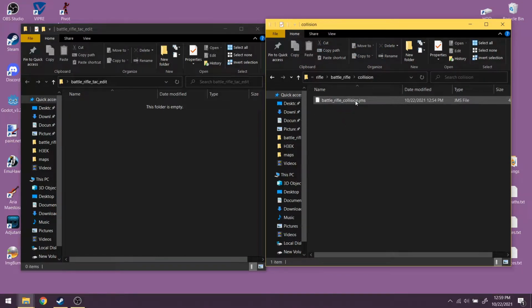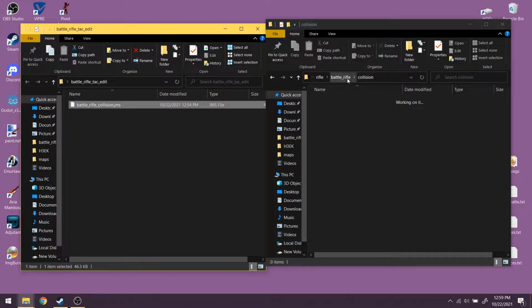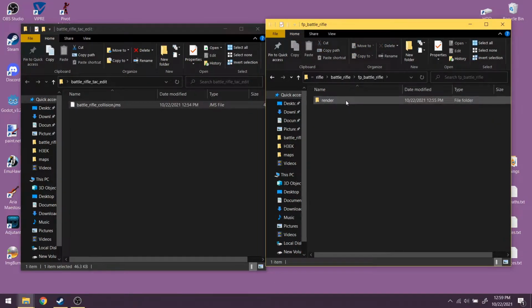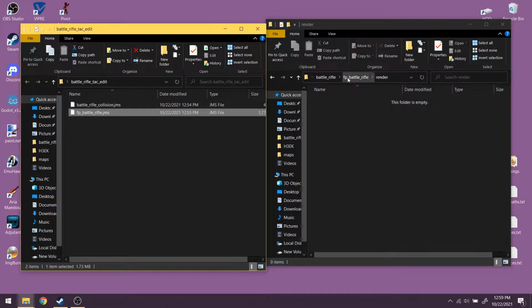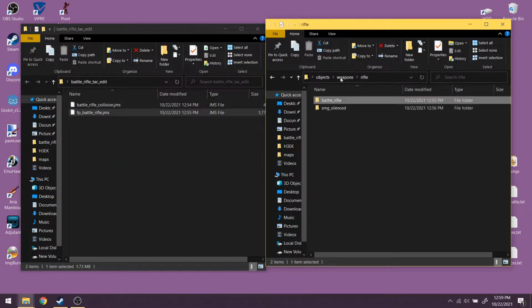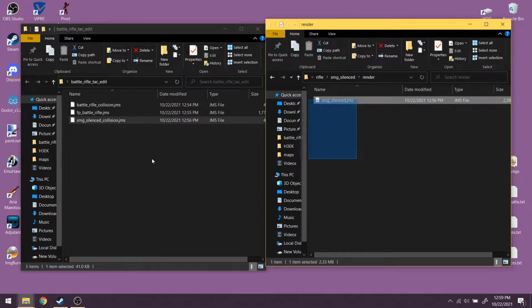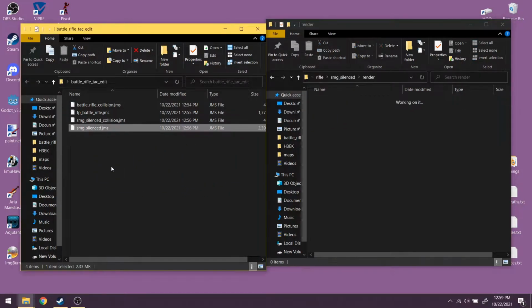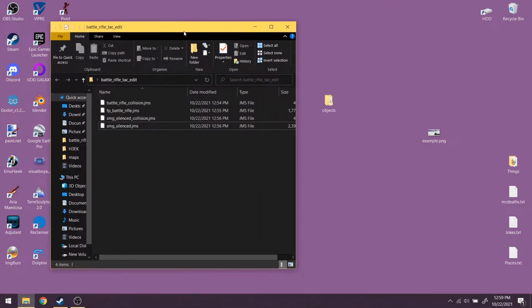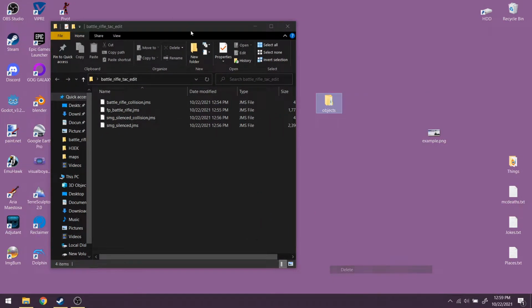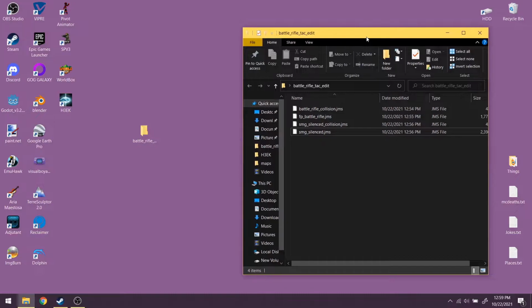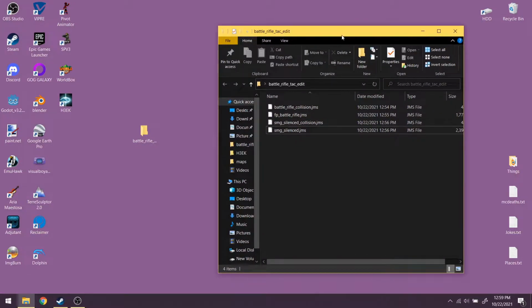So let's just take all of these. Let's put them directly into the edit folder. Again, don't worry about the folders. They're just going to slow us down. We already know what they are. Okay, so we have that. We can delete this objects folder now, since we got everything out of it.